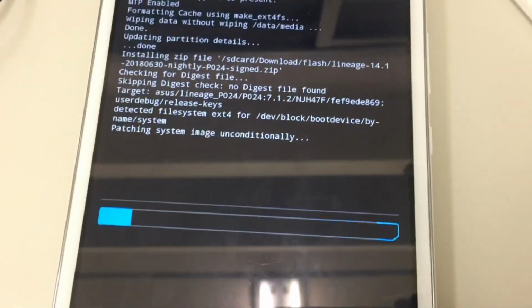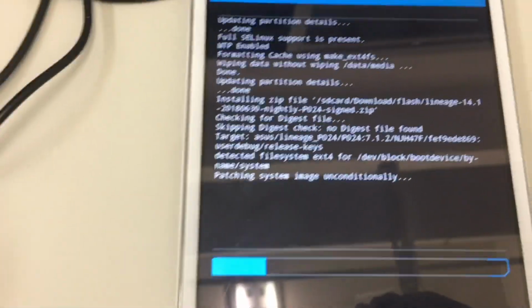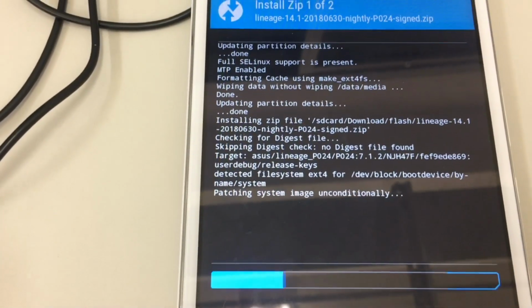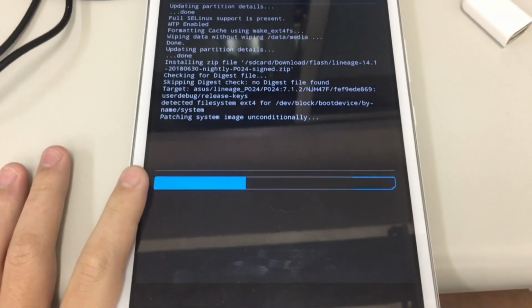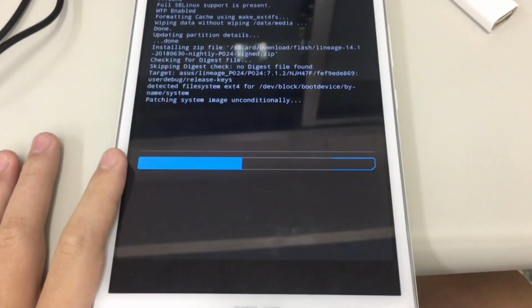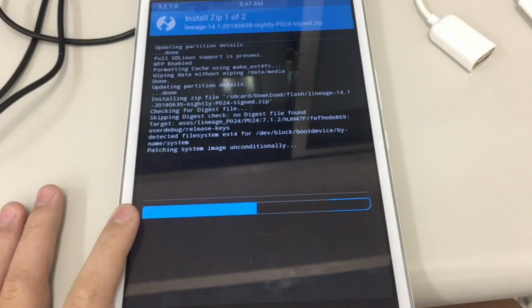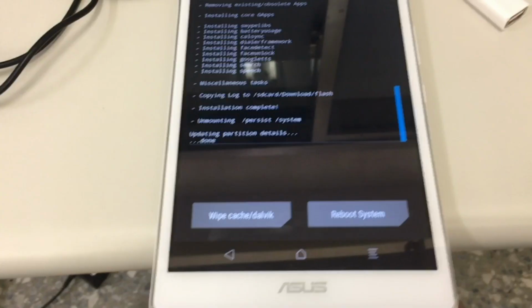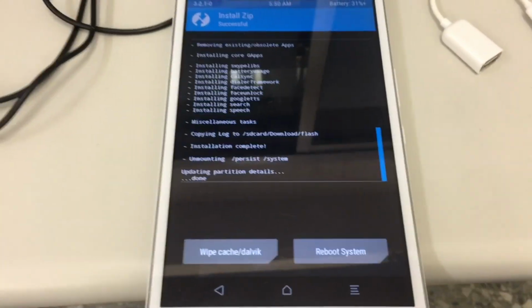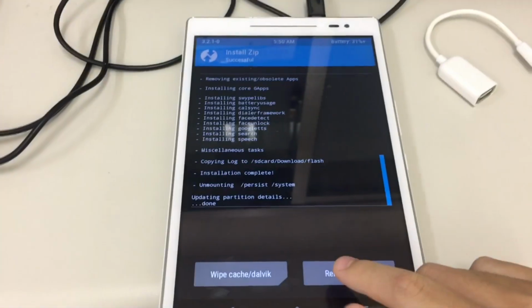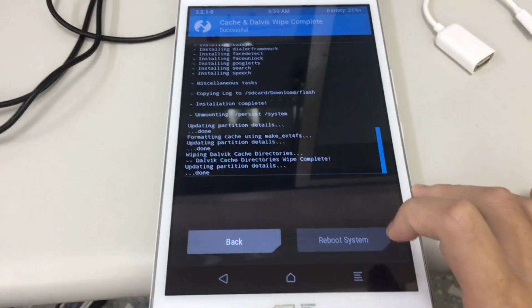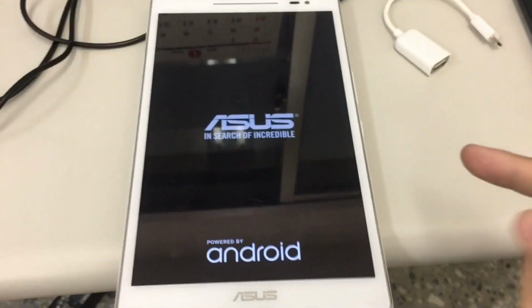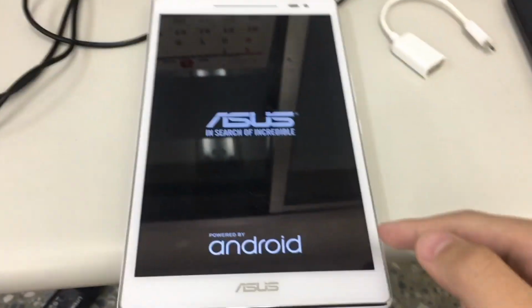LineageOS will now start to flash. By the way, the bootloader is still locked and I don't know if it's unlocked or locked, so that's okay, that's not important right now. While it patches the system image, we're going to wait until the OpenGApps installation also goes through. The installation went successfully and we're just going to click reboot system. Before that, click wipe cache, sorry. Then click reboot system and everything should be good to go.